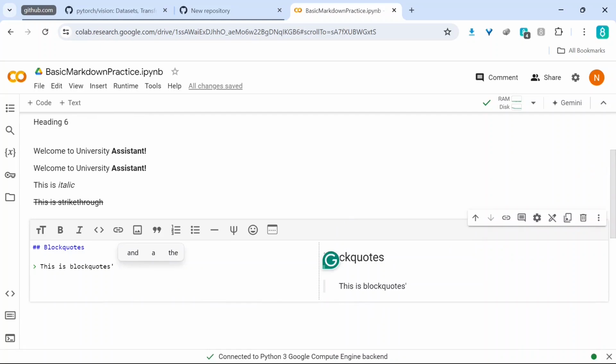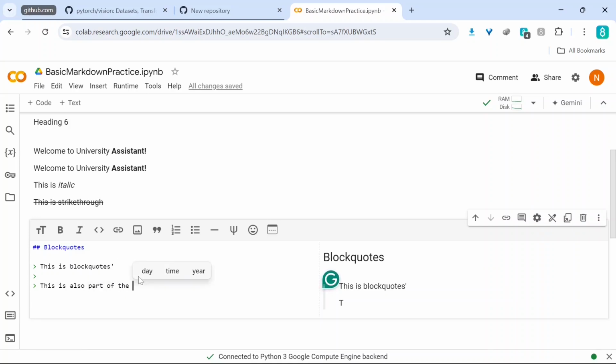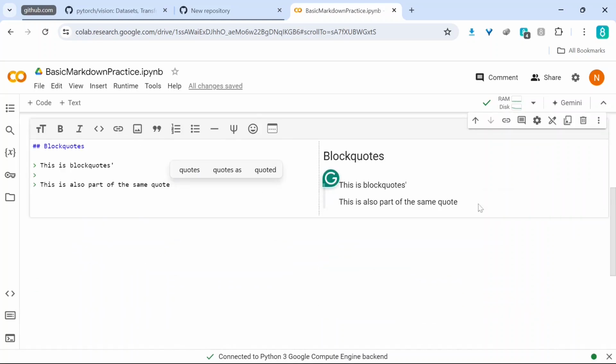Now maybe we want these block quotes to be expanded but in a new paragraph. So what we can actually do is we can add another greater than sign, but in this line we don't want to type anything, and then in the new line we can say this is also part of the same quote. So in this way you can see that it's within the same block quote.